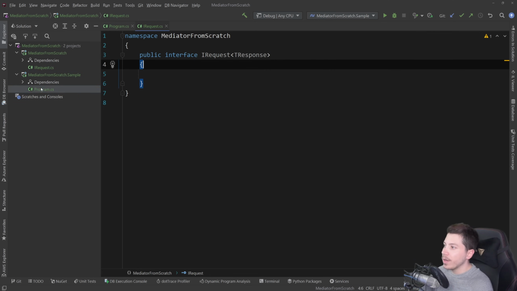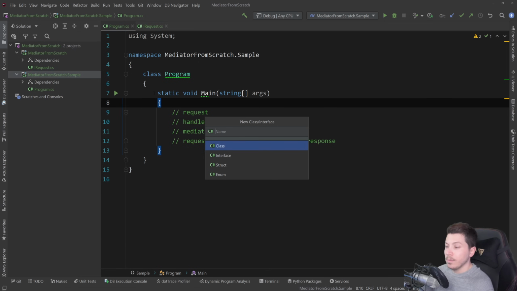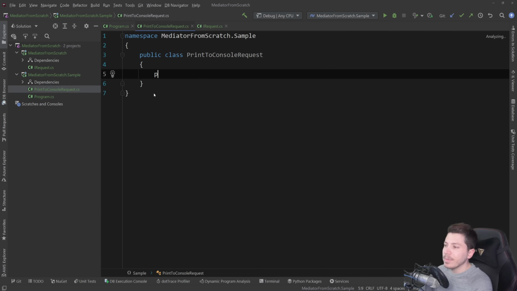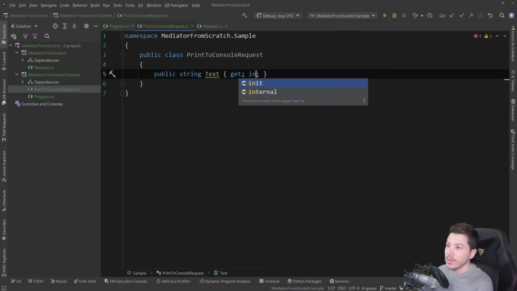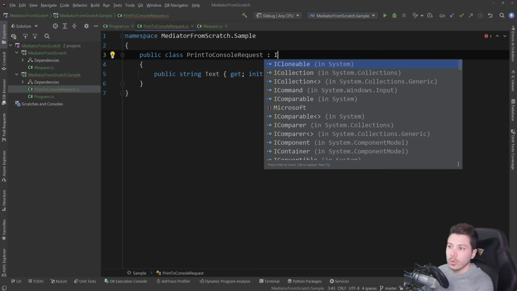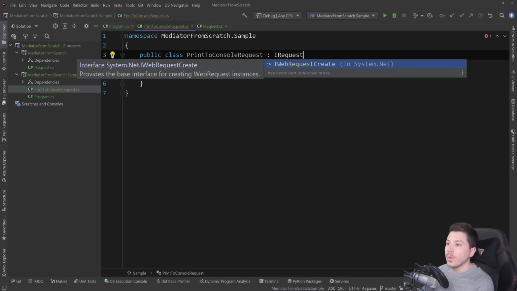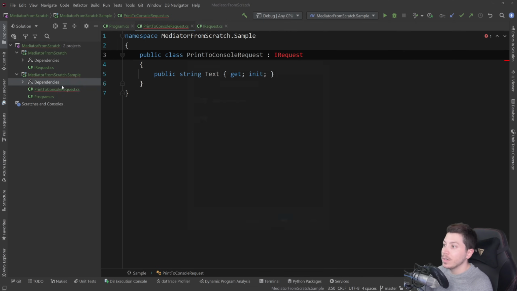And now to have a request, I can go here and create my request, which will be PrintToConsoleRequest, something like that. And then we have some sort of text that I want to print to console. So I'm going to say init here, very much how you would do in Mediator. And then you have an IRequest, and the reason why it doesn't resolve is because I haven't referred to the project. So I'm going to do that. And like I said, because I don't want this to return actually anything, I'm going to say bool, but I'm not going to do something with the boolean that I return back. And that's the main request here.